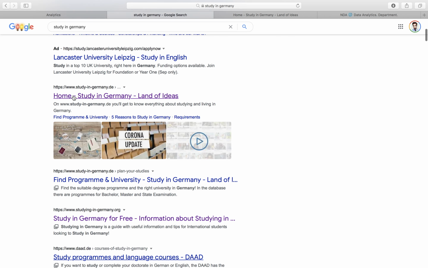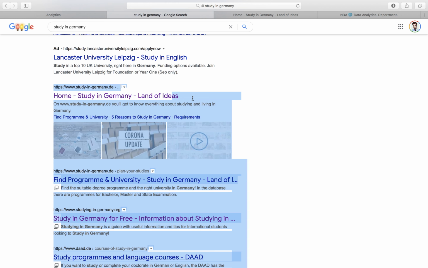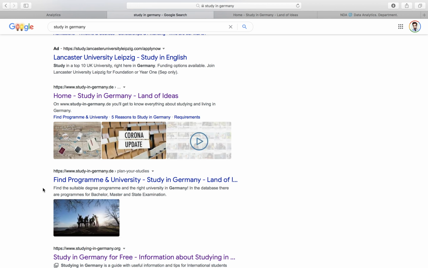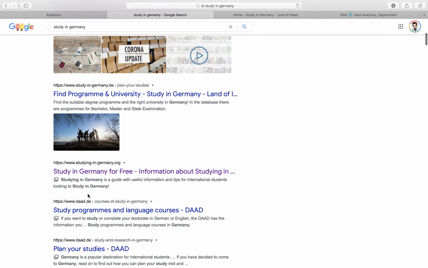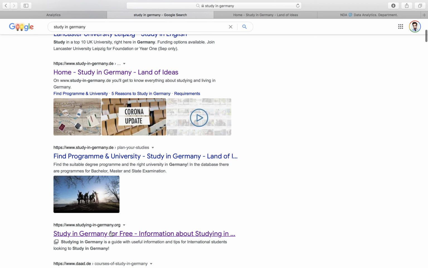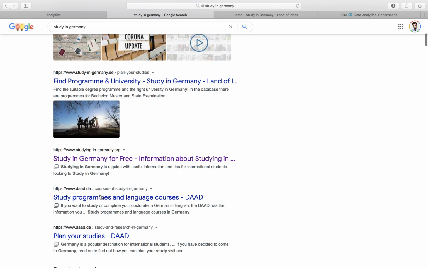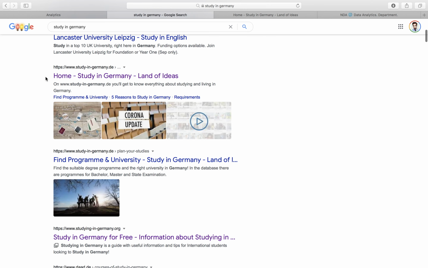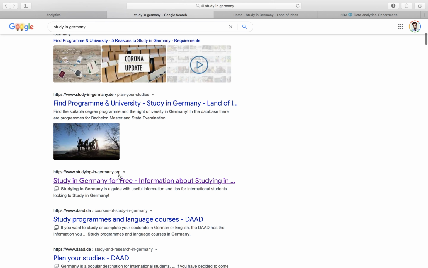You see, this is their home page. It's also ranked, and then this is their second option: study, find programs and universities. This is also ranked. I mean, it's the same website. No, sorry, this is a different website. These two websites are the same. Then there's another website. There are different factors at play, because if I type study in Germany, apart from these headings, you see their domain is also saying study in Germany, studyingermany.de, studyingermany.org.